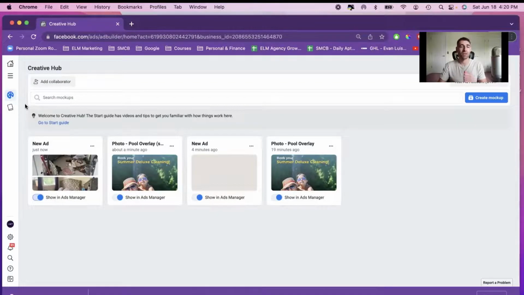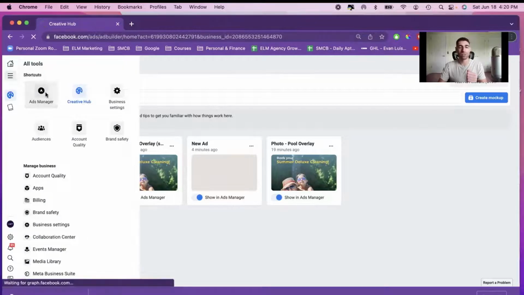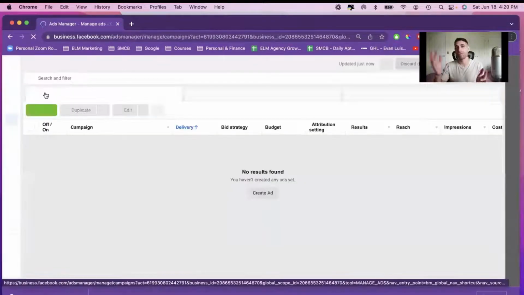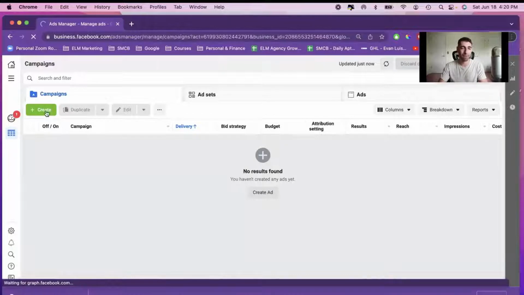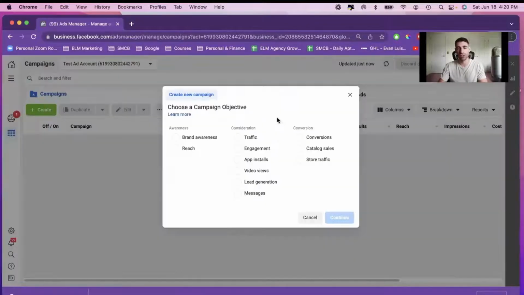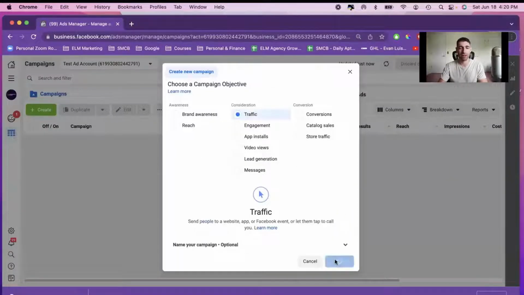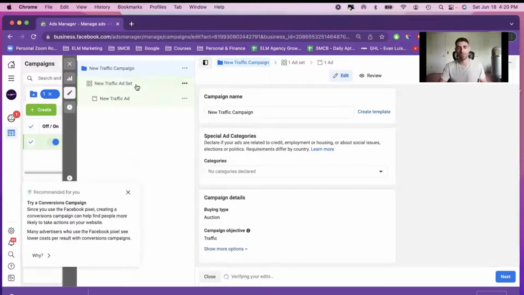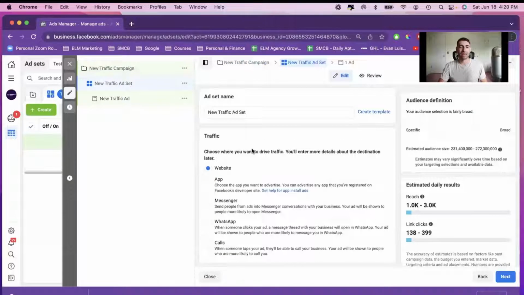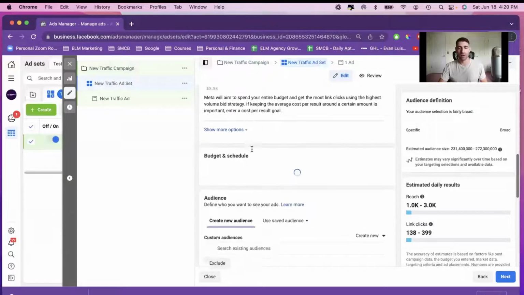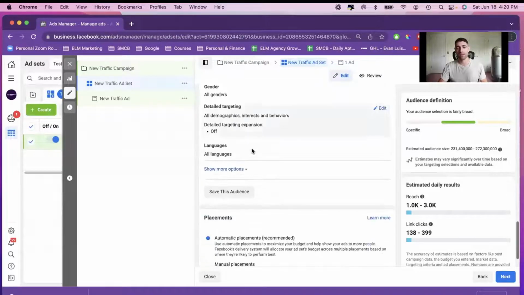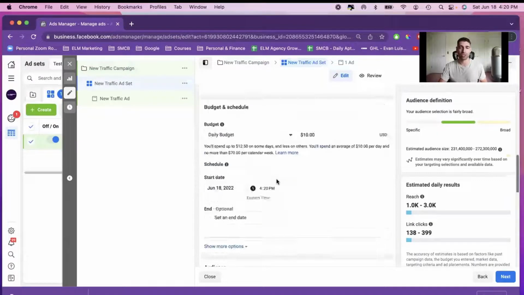And now once you've done this, when you come back to ads manager, you go through the same exact process of creating a campaign from scratch. So let's just do this really quick. Let's pretend we're doing a traffic campaign. We're going to skip through this. The ad set, this is where the budget and targeting takes place, and which placements you want to show on.